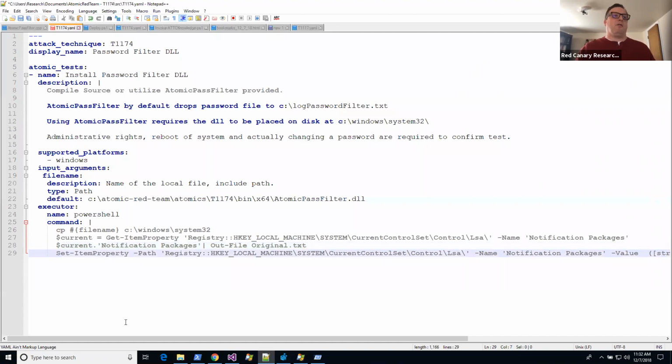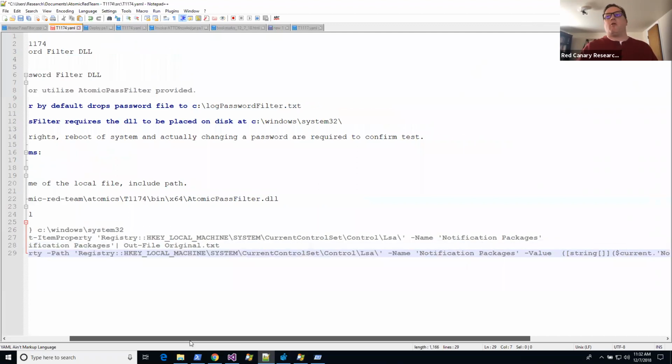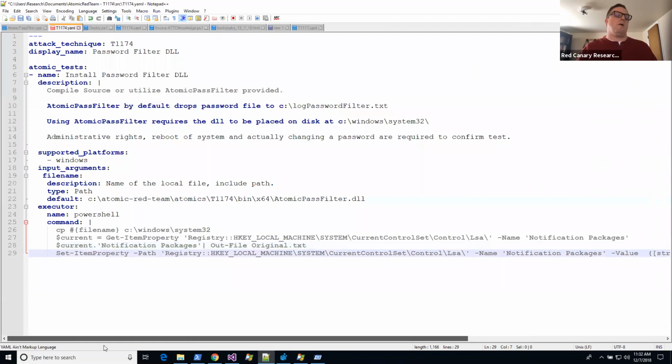So here it's really just like 3 lines of PowerShell. You could do this another way. You could easily do it with reg.exe or however you want to set the registry.